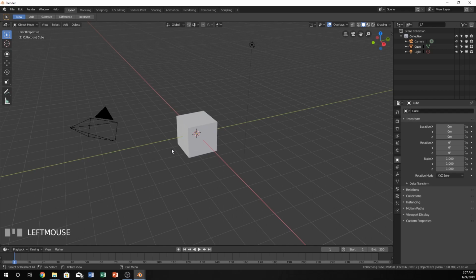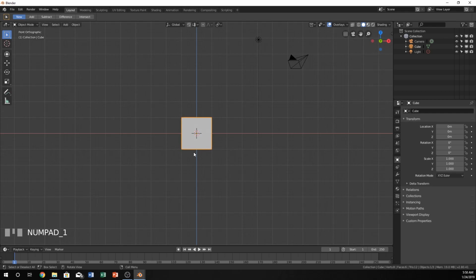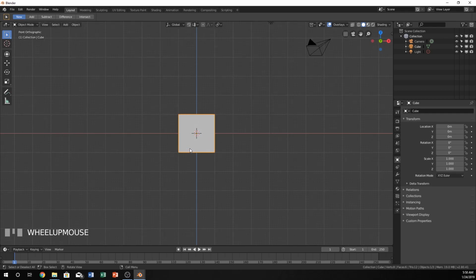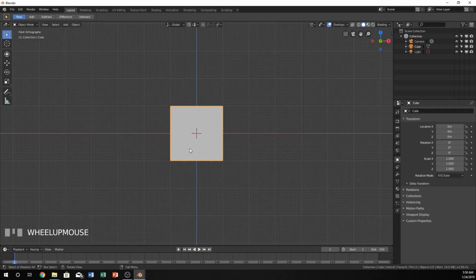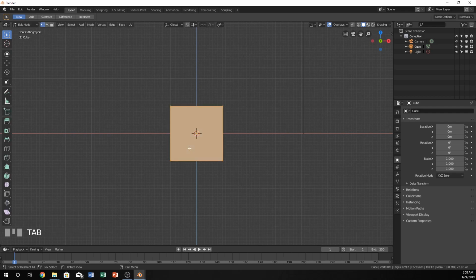So first off, to get started, let's go ahead and click on the cube using the left click. And we're going to go to the front view so that we can see what's going to go on from the front. So hit 1 on the numpad and zoom in a little bit. Hit tab to go into edit mode and hit Control R.